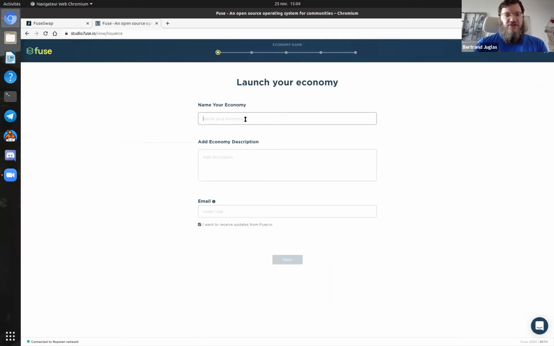Then it's just a few forms to fill. So here we will call it Blockpool, for demonstration, Blockpool DeFi workshop, and then put in an email. Here I will put my code as the class name, and I don't want to receive updates. Next.